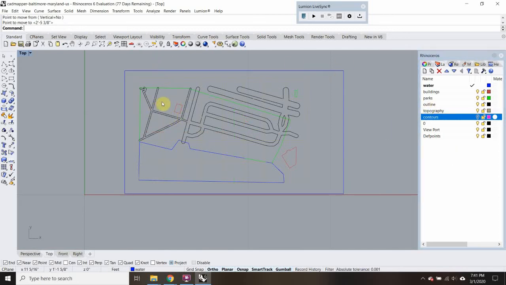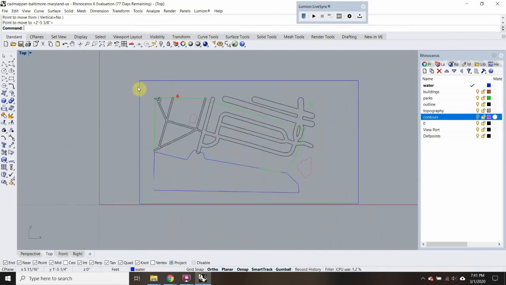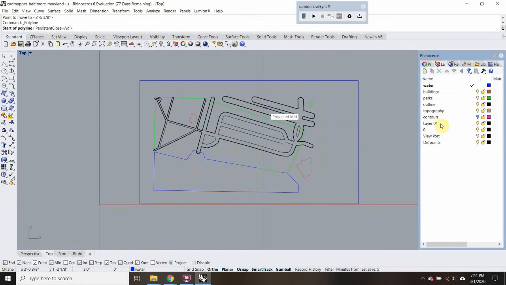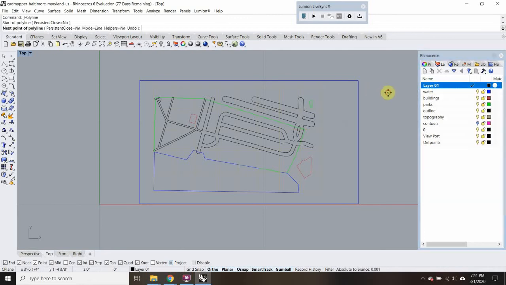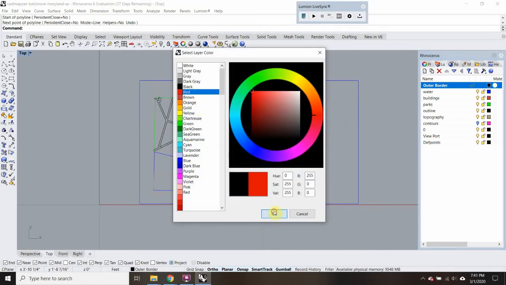Okay, so next thing I want to do, well, first let's create a rectangle around this whole thing that's going to define the boundaries of my model. So I'm going to make a new layer, bring it up. Nope, didn't mean to do that. Get out of there. Okay, move it up. I'm going to call this one outer border. And I'm going to make this red.